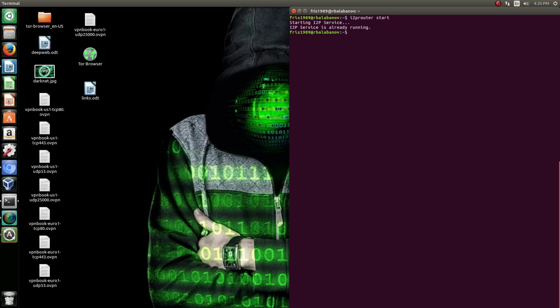I have mine set so it goes from boot mode to immediately run. So mine is always connected to I2P no matter what I'm doing. If I'm just on Facebook, it's constantly going. So anyways, guys, that is how you install the I2P network router for Ubuntu.